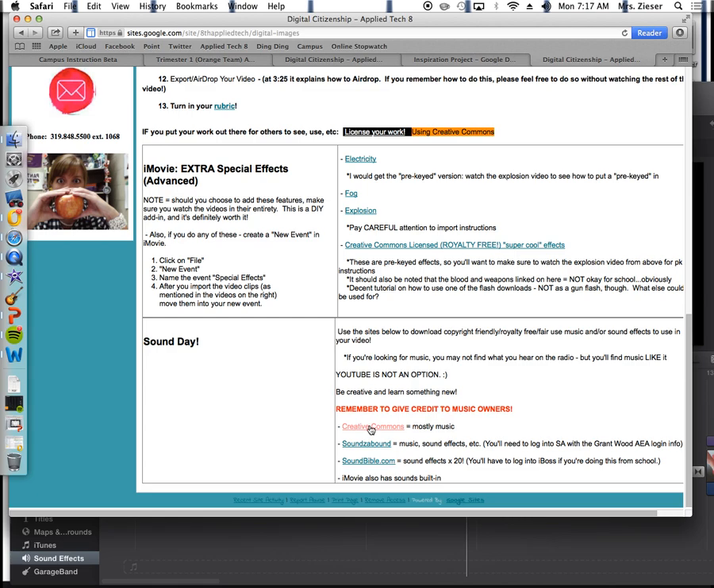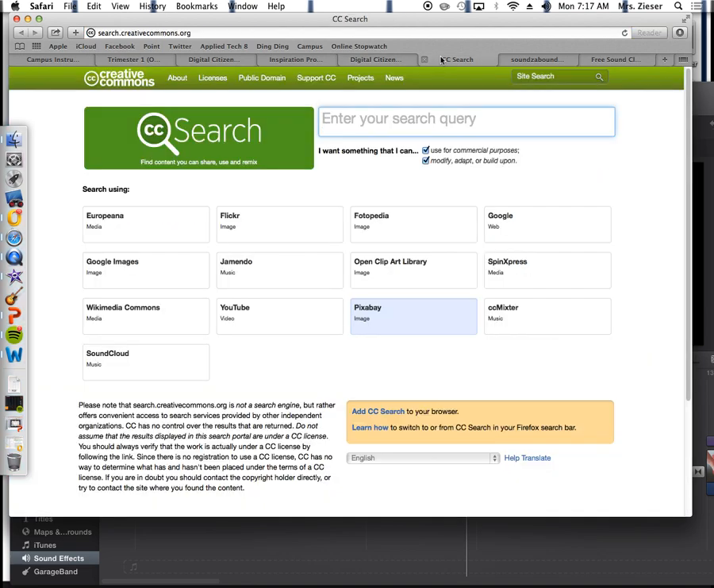We have Creative Commons, of course, fan fave. There's also Sounds Abound, which you may or may not have used in the past. Creative Commons is mostly music. Sounds Abound will be music and sound effects, etc. You'll need to log in to Sounds Abound with the Grant Wood login information, and that's on your sticker inside of your agenda. It's the Point 1337 stuff. And then Sound Bible is mostly just sound effects. So you'll have to decide, do I want sound effects or actual music throughout my movie? And you can mix and match both, just make sure it sounds good. Sometimes it can be a train wreck if you don't play around with it quite right.